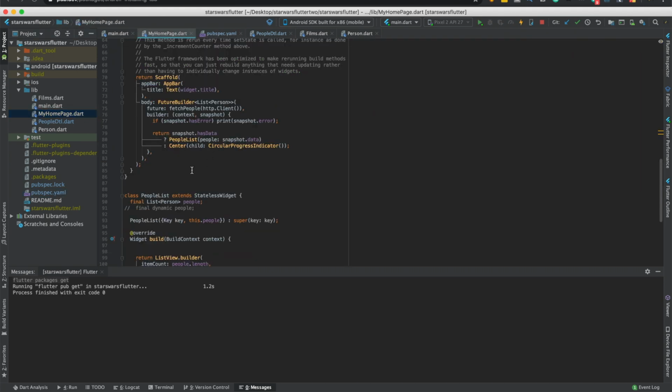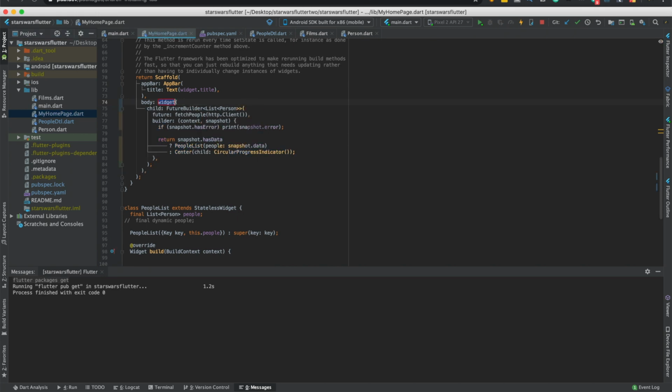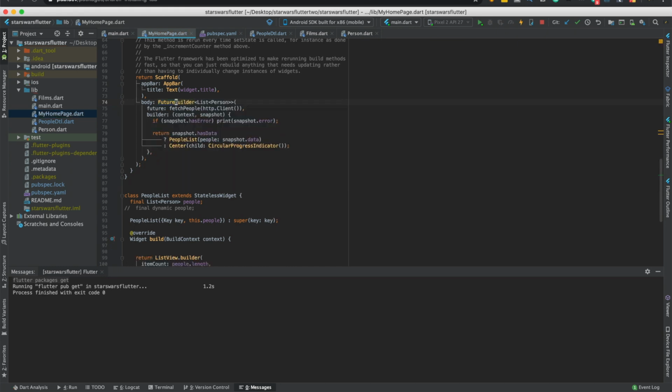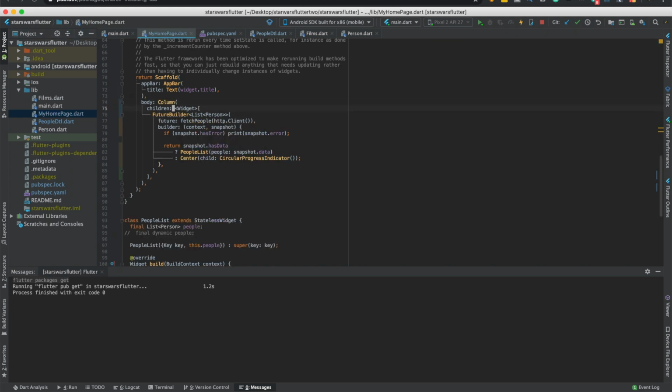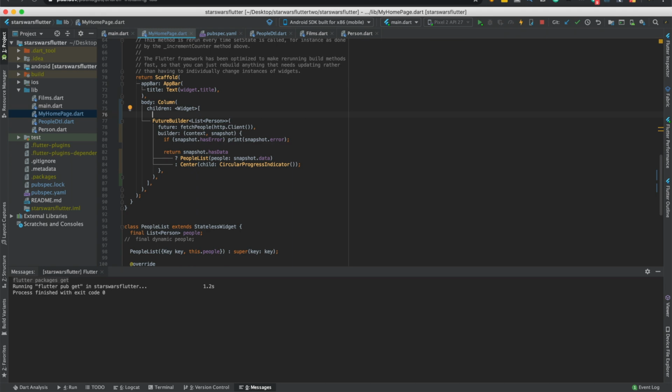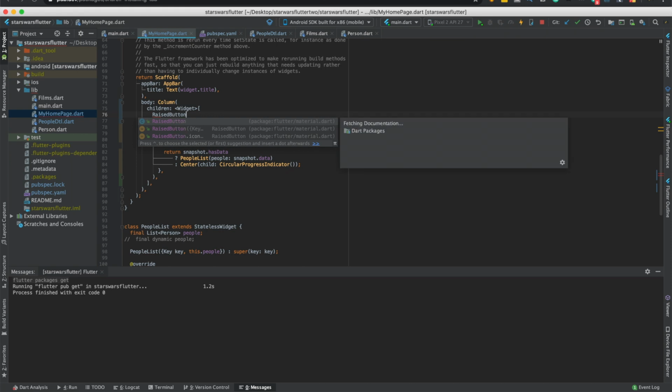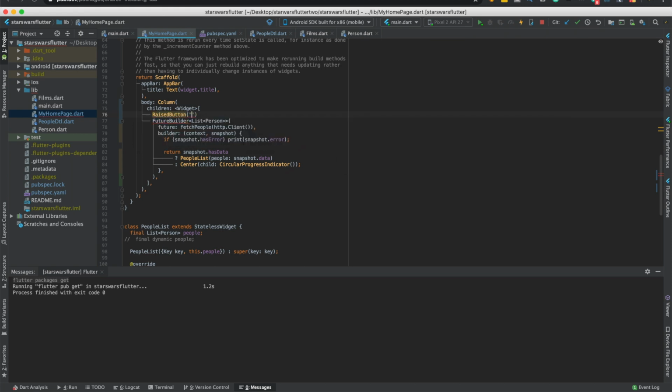I'm just gonna put it in the home page. So I'm gonna wrap the feature builder with a column. Let's see. Oh, column is right there, but whatever. But actually, because it's children, I'll put a raised button above the list. This is in my home page, which just shows the list of Star Wars characters.